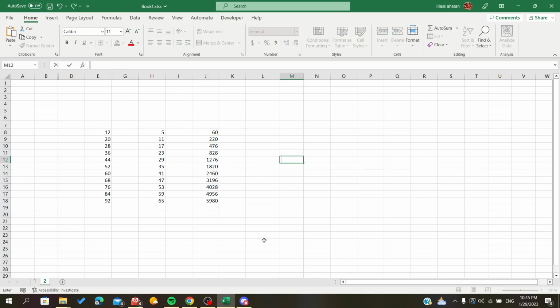So basically this is how you do multiplication, or how to multiply two columns on Excel.